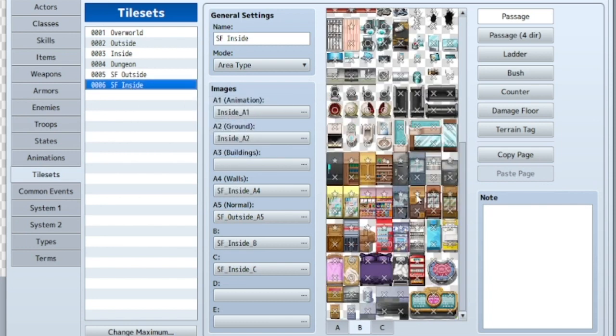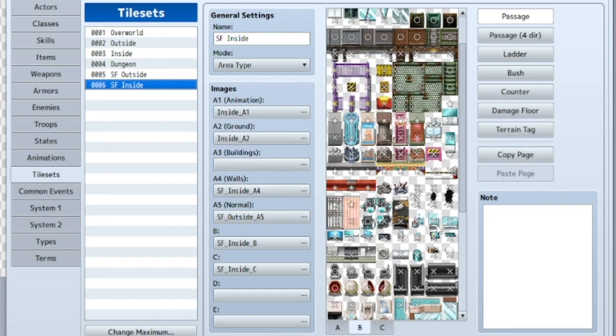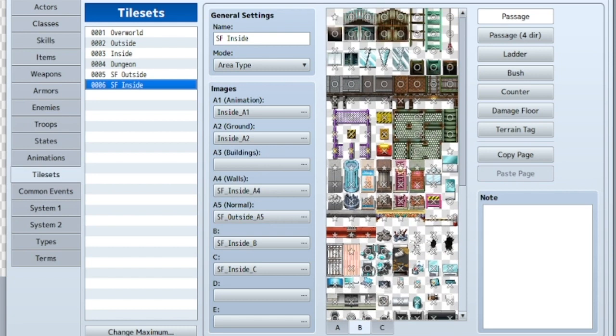SF inside. Oh, does SF mean science fiction? Because that's kind of what I'm getting here. I think I just figured that out while doing this tutorial. Anywho, that's kind of cool.